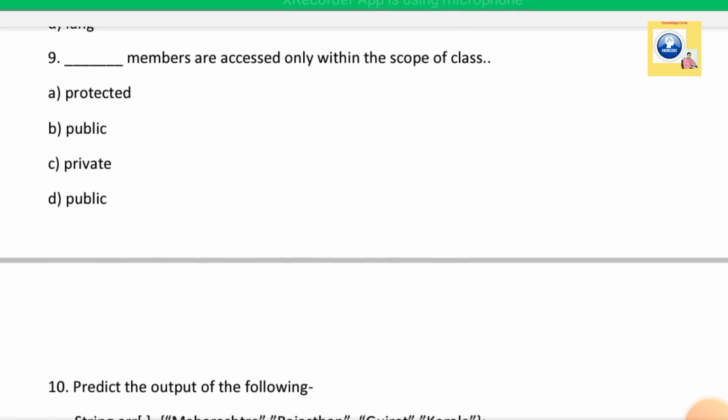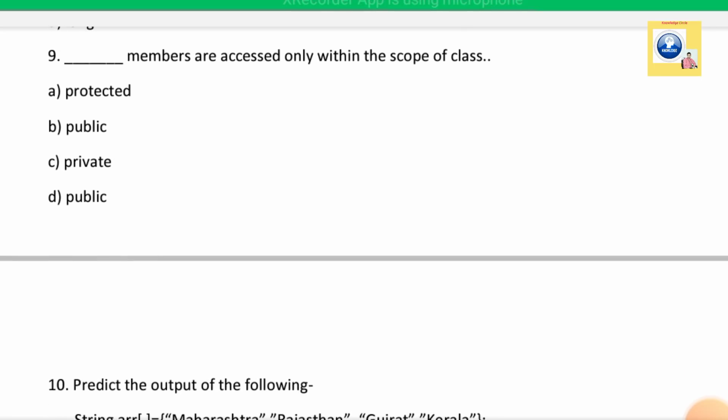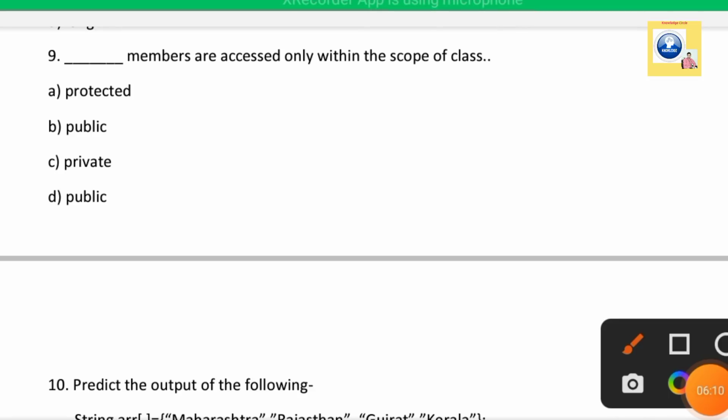Question number 9. Members are accessed only within the scope of the class. So which members are accessed within the scope of the class? Protected, public, private. Again public option is given here. It should be something else, but the correct answer here is private. Private members are accessed within the class only. There is no accessibility of these kinds of members outside the class.